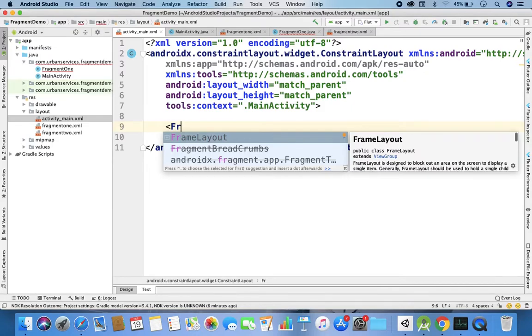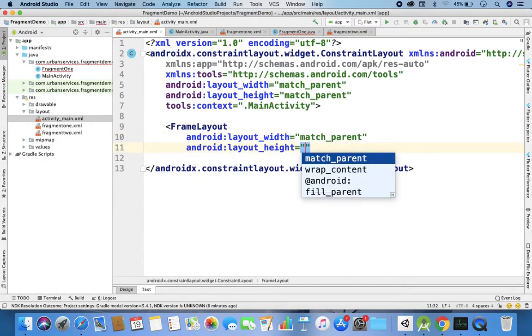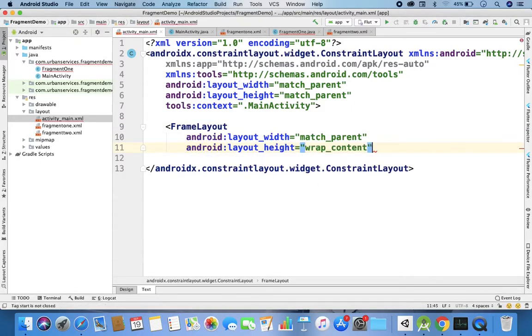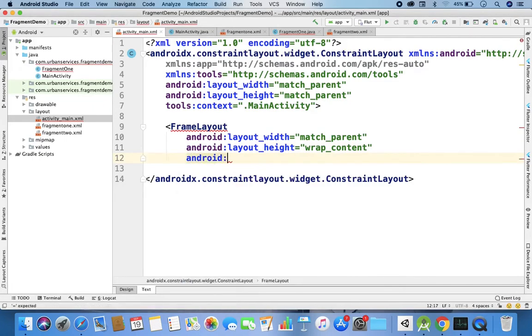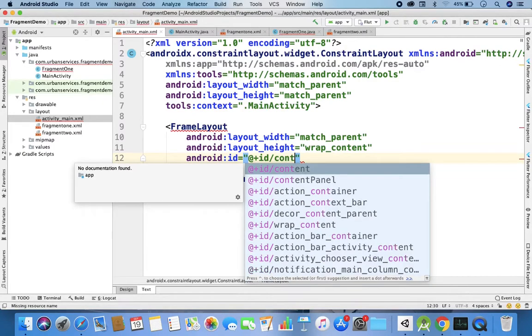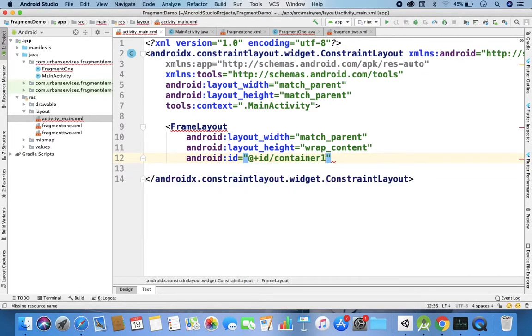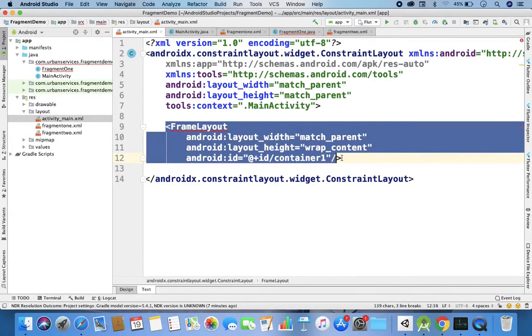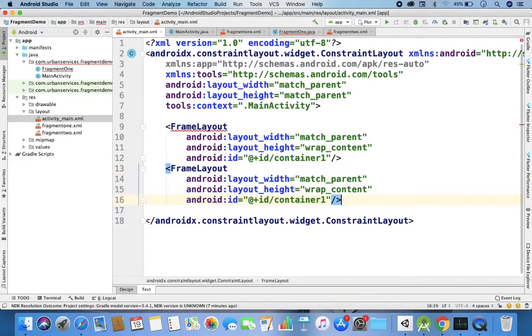So this is frame layout 1, and width is match parent and height is wrap content. Then I provide the ID as container 1, because this is going to contain fragment 1. And one more I need, so I can simply copy and paste it, or you can just create another one. Let's change the ID to container 2. That will save my time.